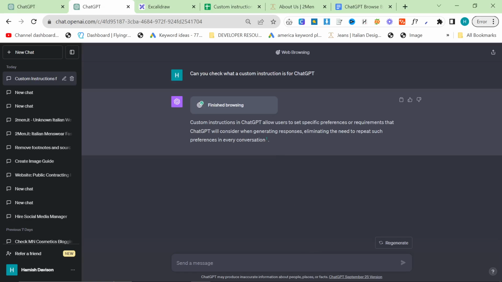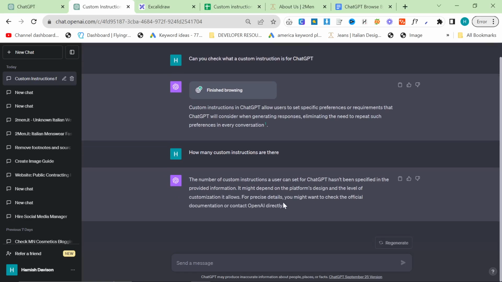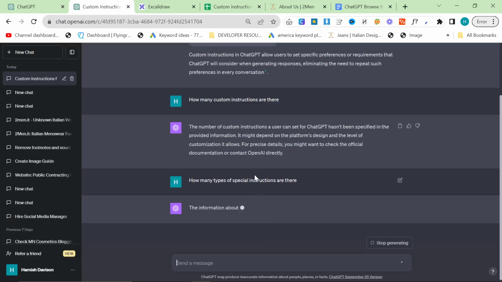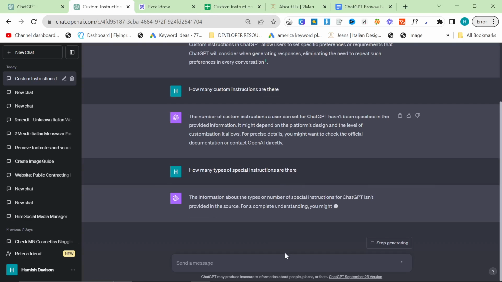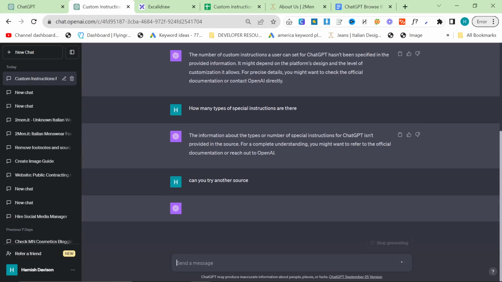So now, just to make sure it understands, I'm going to say, how many custom instructions are there? And it should say that there are 2 custom instructions. Okay, it doesn't say it's specified here. How many types of special instructions are there? I did this the other day and it told me that there were literally 2. So I'm going to say, can you try another source?